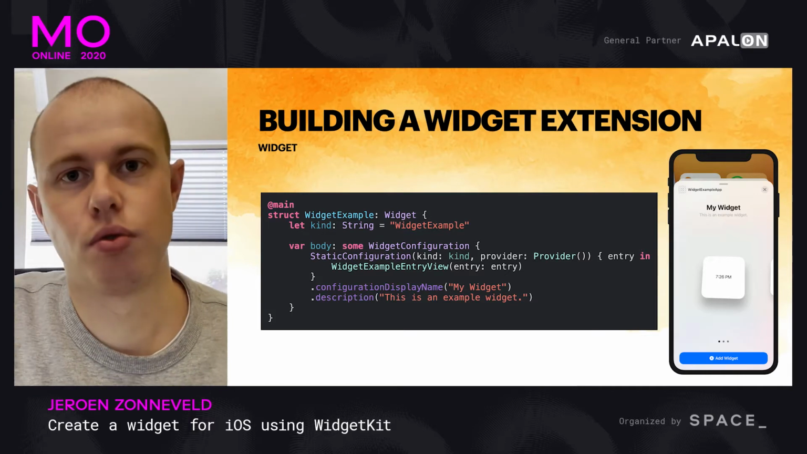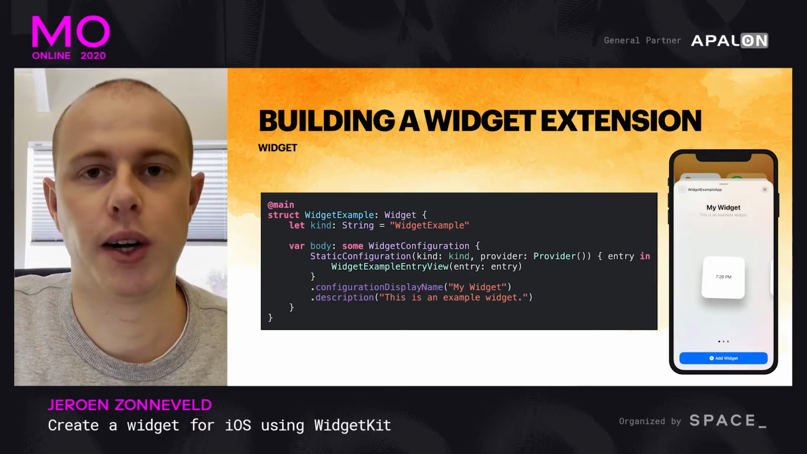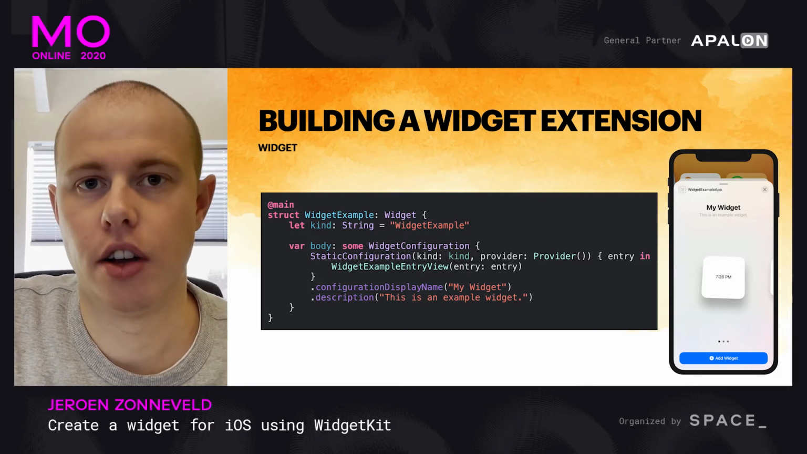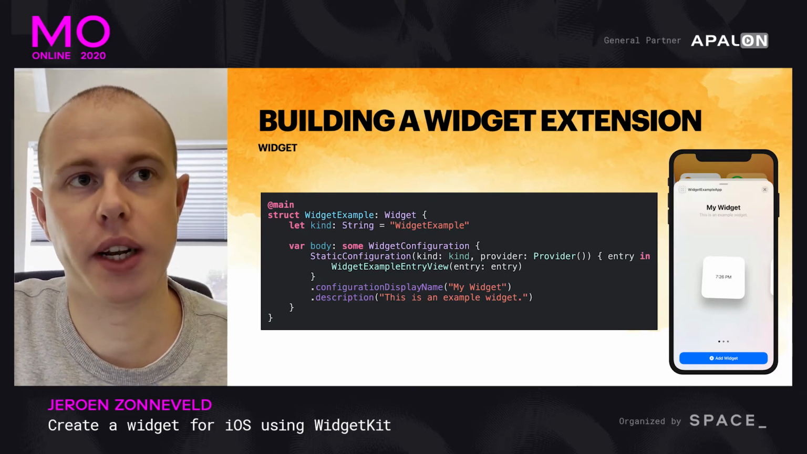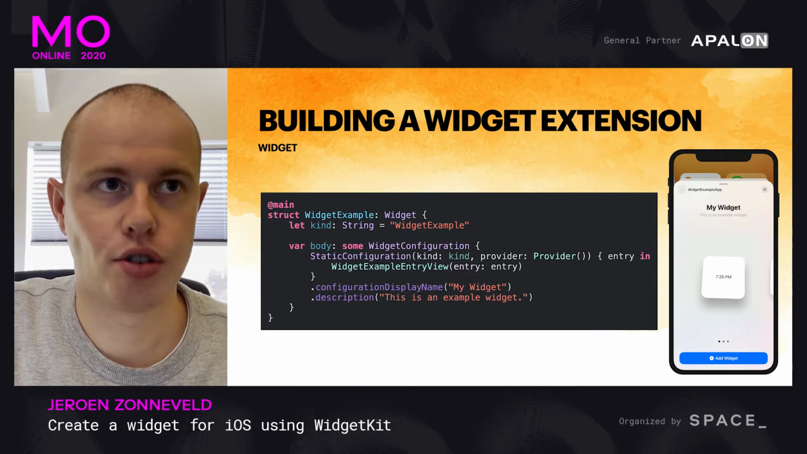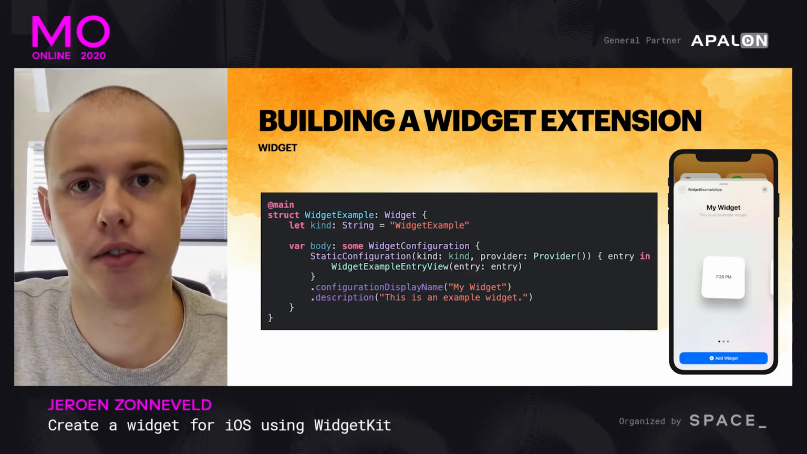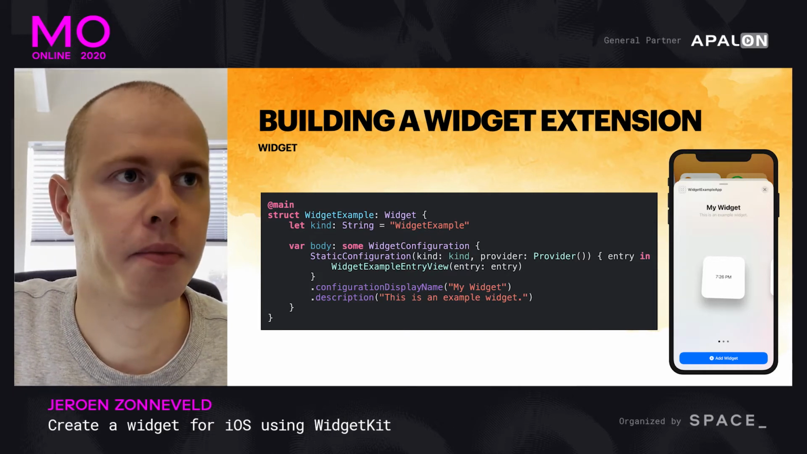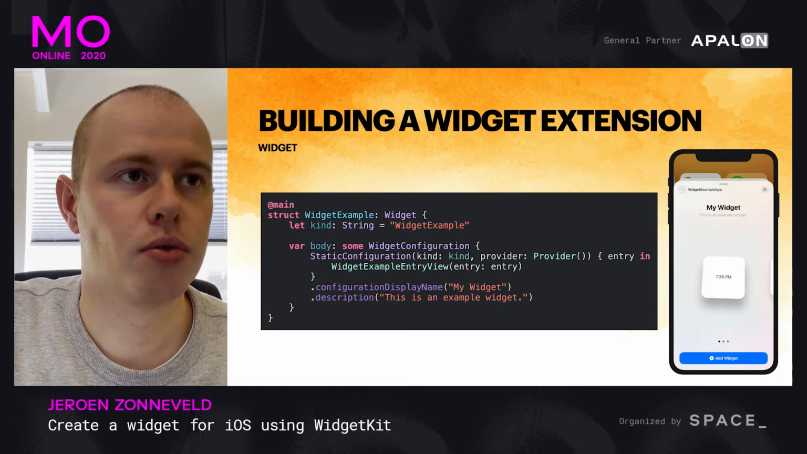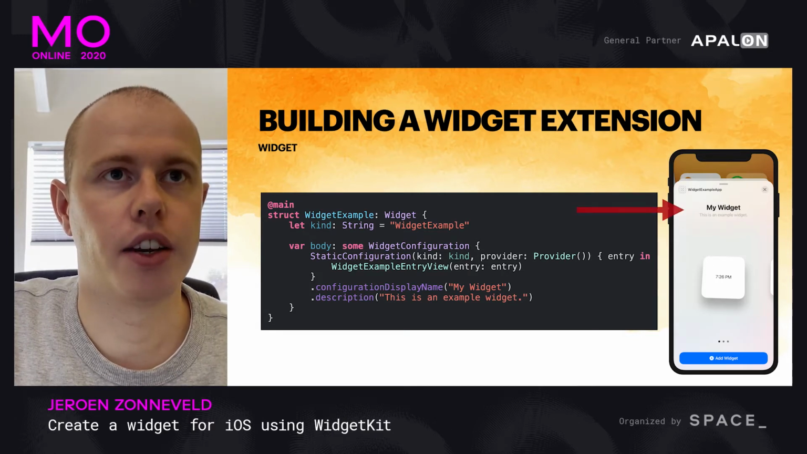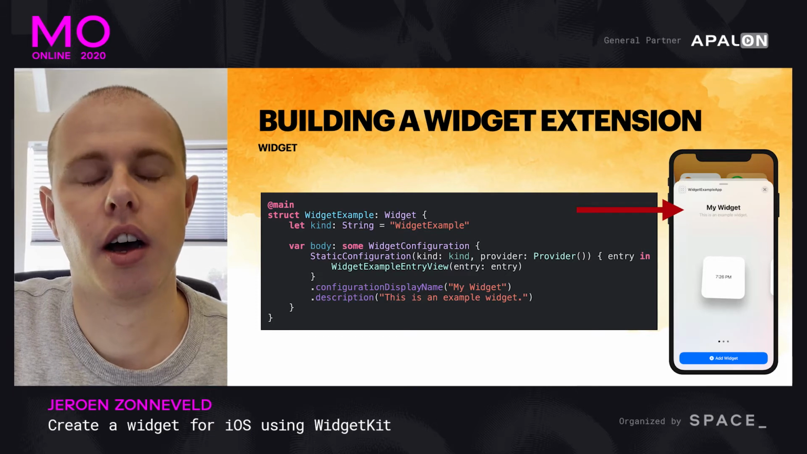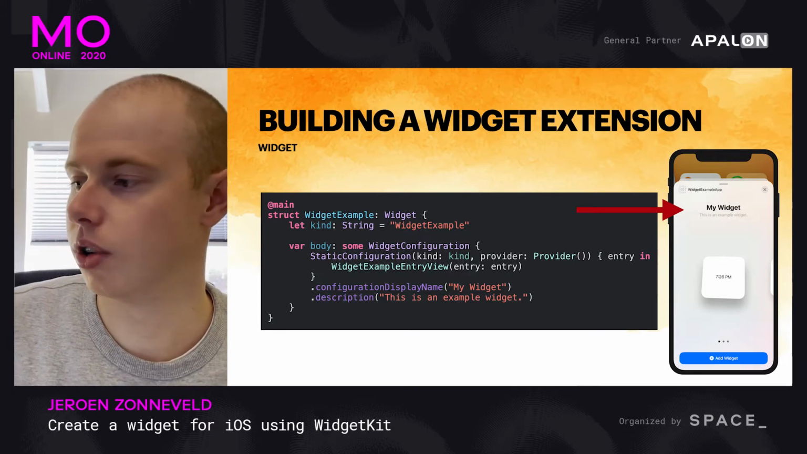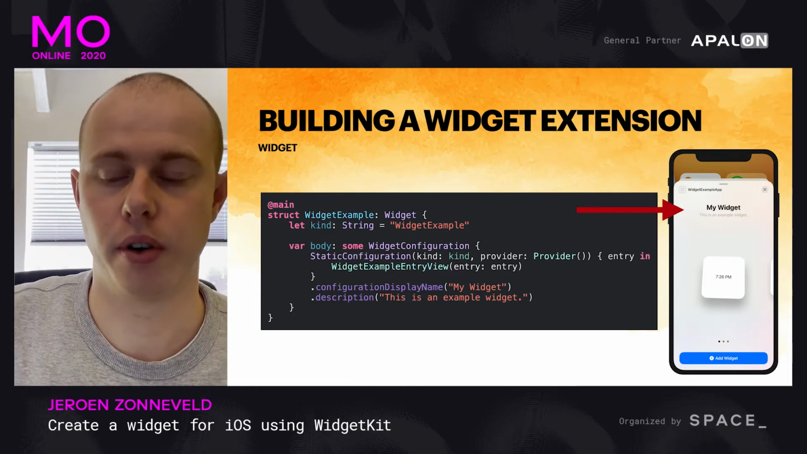A widget also contains some configuration, which is the widget object. It contains a kind, which is a unique identifier for the widget, and also a provider, which will send the data to the widget. And we will come back later on the provider. It also contains the display name and a description, which is shown to the user when they want to add your widget to the main screen of the phone.